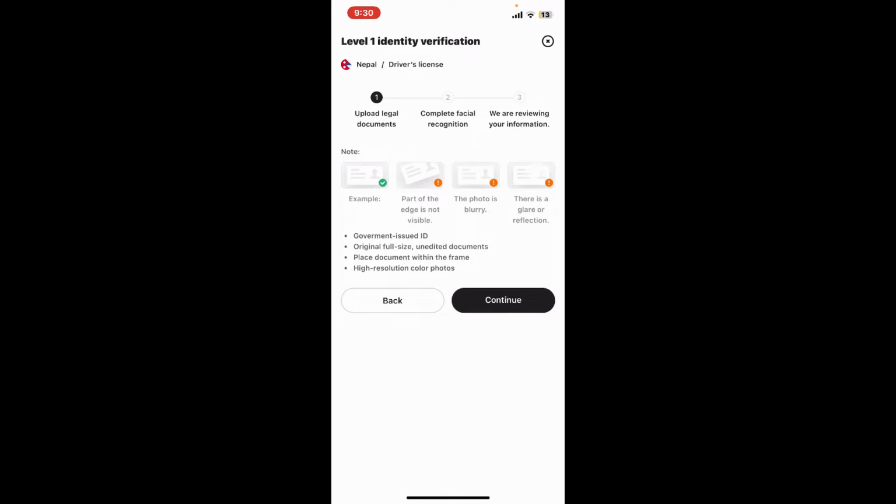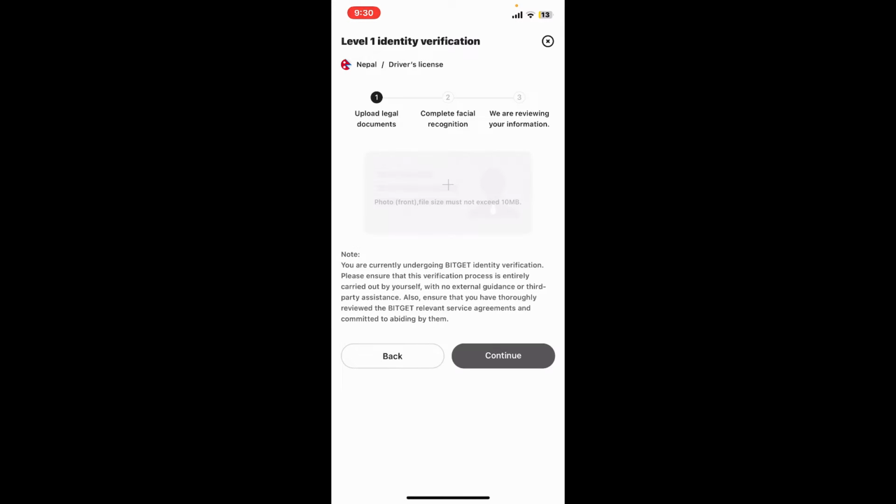Go through the information. Your government-issued ID should be ready with you right now, and you will need to take a picture of the document that you are trying to continue verifying with. Tap on continue and follow through the prompts.